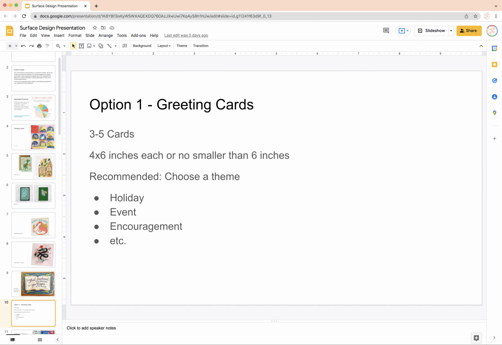And then I would also recommend that you choose a theme and create a small card collection. So if you choose a holiday, event, or let's say you choose encouragement cards that just have hopeful messages, that could be a good theme to design your cards around.